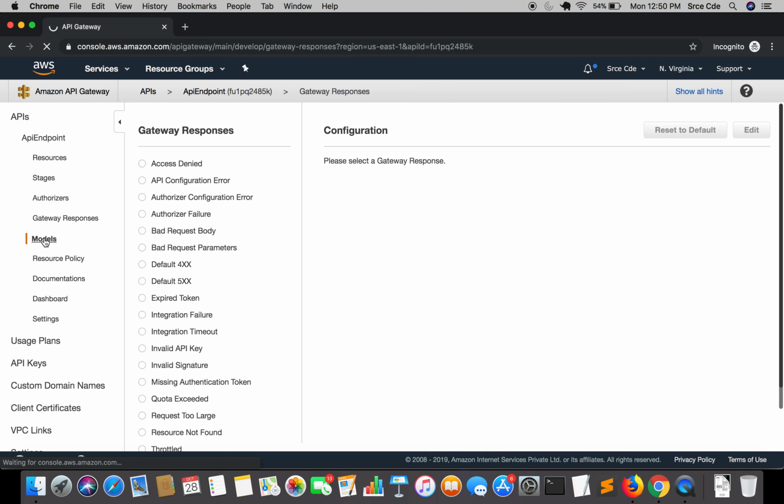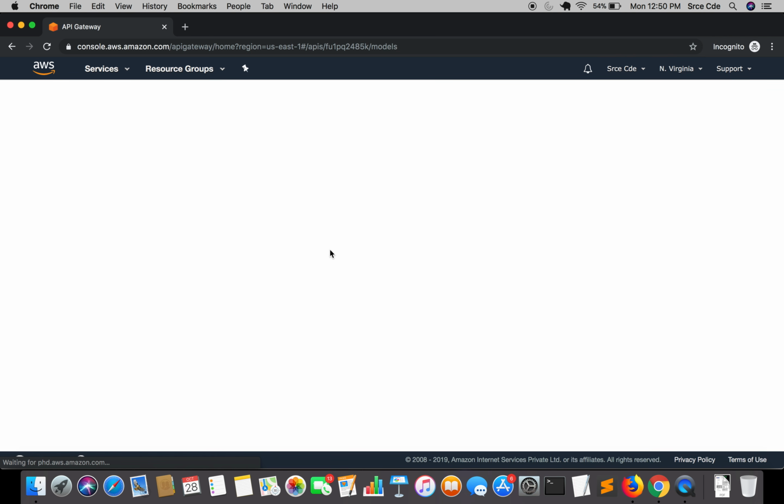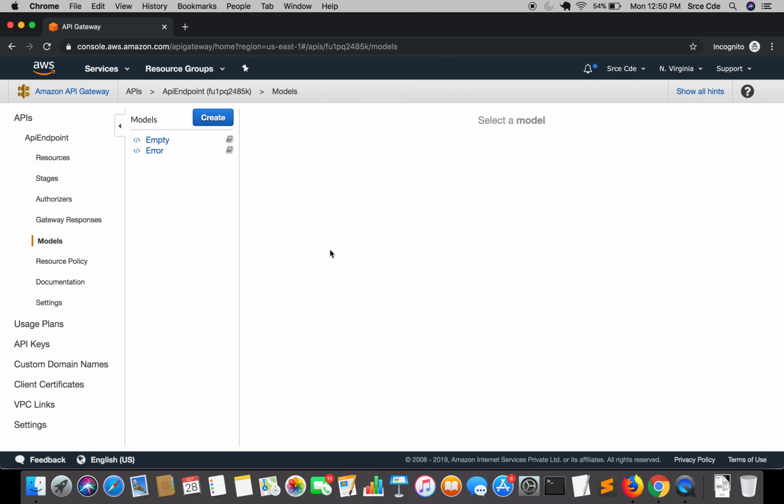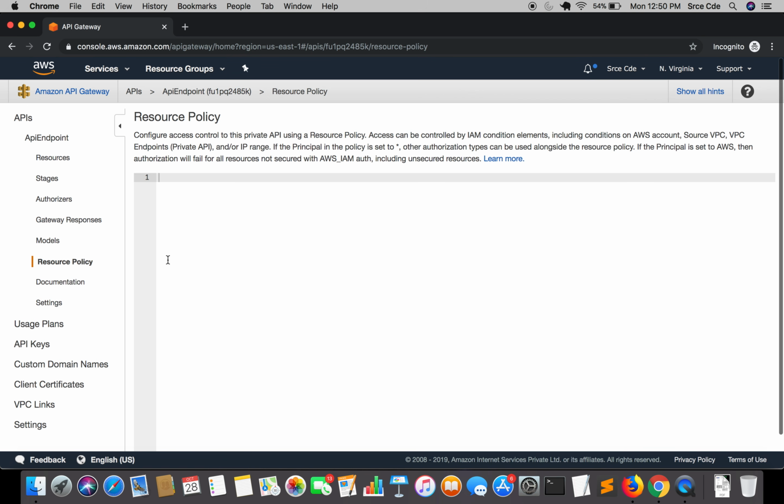Then we have models. Models ideally represent the data structure of a method's request or response payload, right? So here you can create different models. Then probably we have resource policy. Resource policies are JSON policy documents that control what actions a user or account can perform on an API and under what conditions. So this basically helps in cross account access to this API, right?